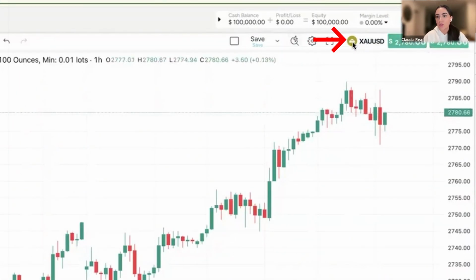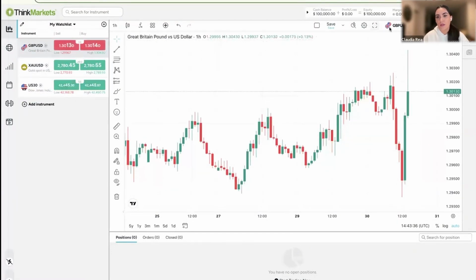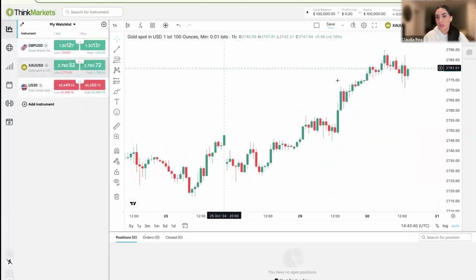If you want to switch in between these pairs, you just have to click on it. So you can see right now, the chart that we're on is XAU USD. If you want to switch to GU, you just come over here to your watch list and click on it. And you'll see that that has now changed. So you just have to click on the pairs from your watch list and it will change the chart for you.